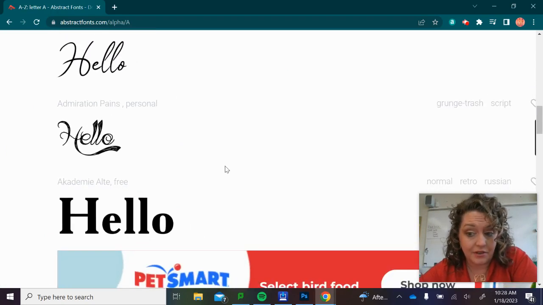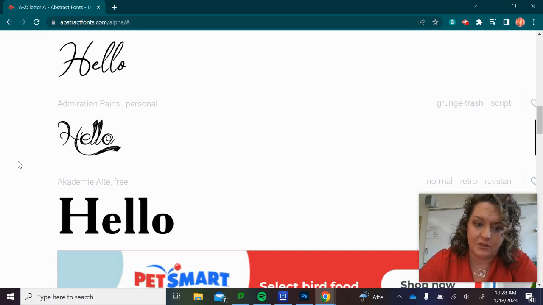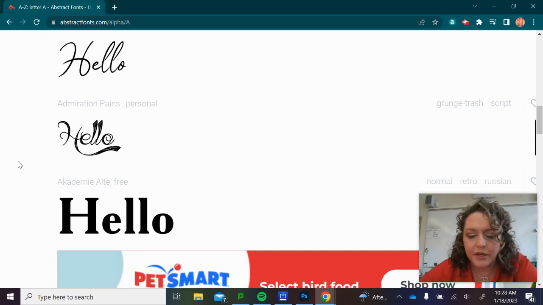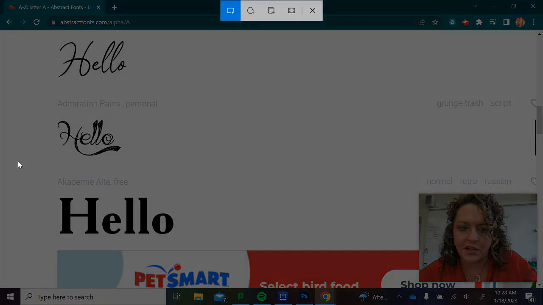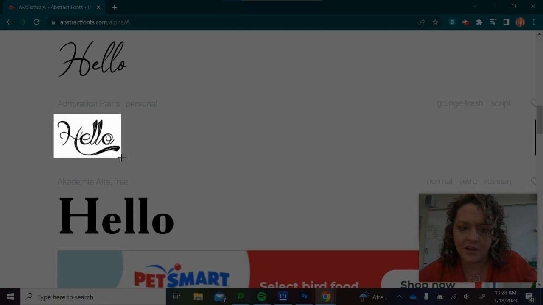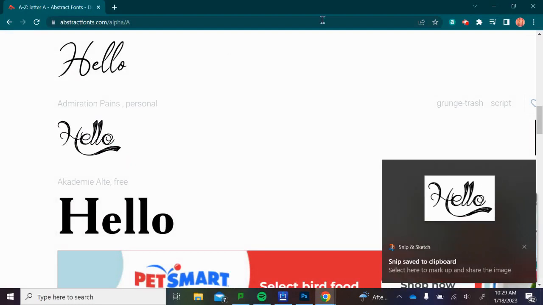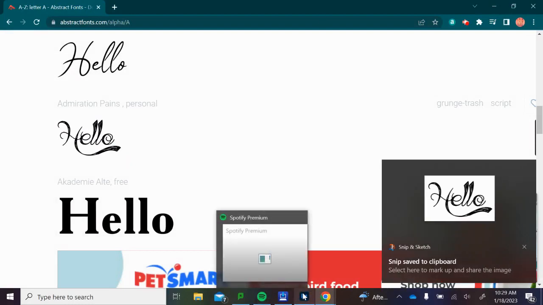I can save this too, and then I can type it into Photoshop. But another way to do that, and I just want to show you a different way because it's always nice to know different ways, I'm going to hit Windows, Shift, and S. And that's going to pull up my snip tool. And I'm going to highlight that little dude. There we go. It says my snip has been saved.